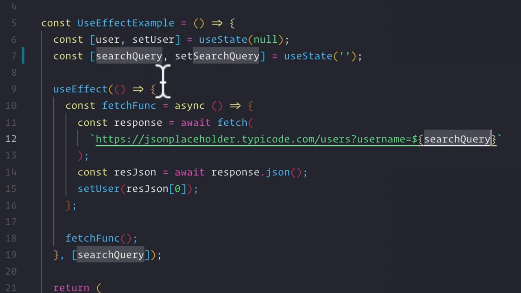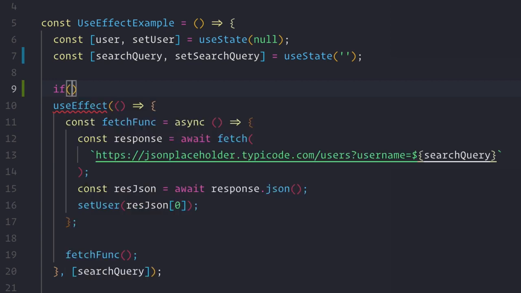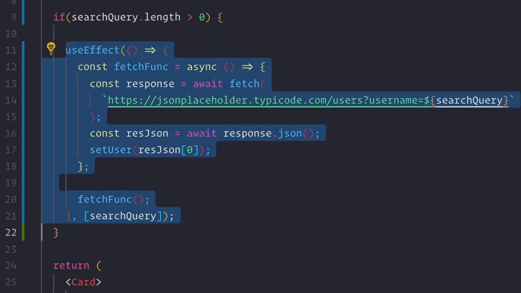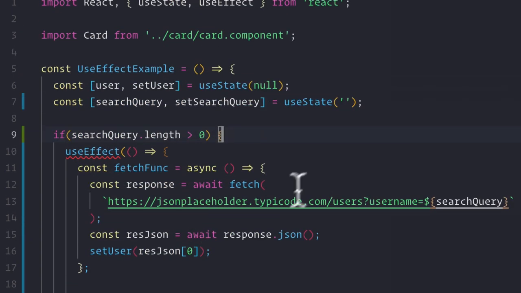query string. Now, you might imagine that if, for example, we say searchQuery.length is greater than 0, then we actually want to use our effect. If you were to write the code like this, however, this is actually incorrect.